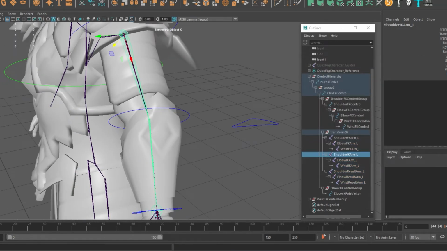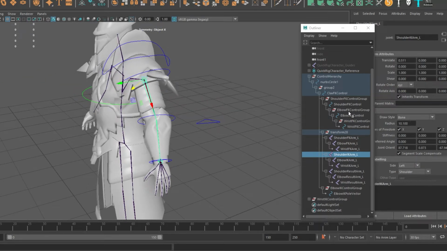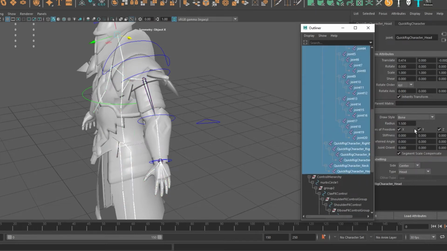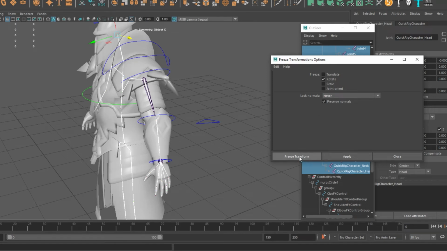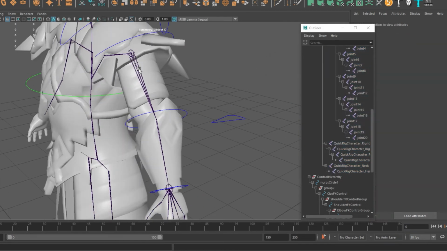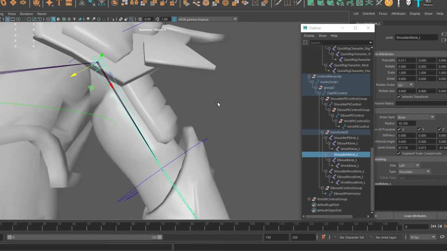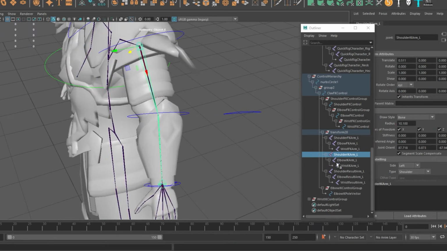The reason we do that is because we want these rotation channels to be zeroed out, and when you freeze them, it goes instead to the joint orient. We should probably do that for all of our joints down here as well, just to be safe. Modify, Freeze Transformations, rotate. There we go. If you don't have this joint orient holding that information, then likely when you add this IK handle, it's just going to bug out and not behave properly.